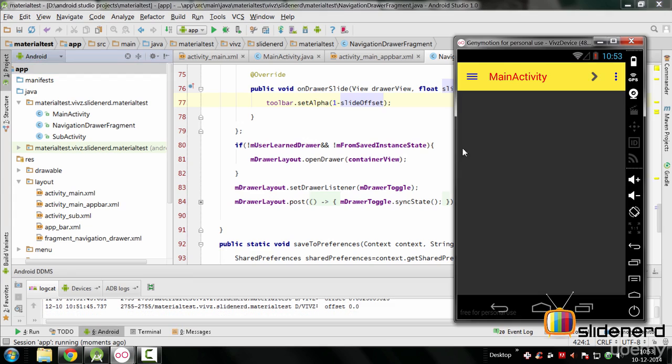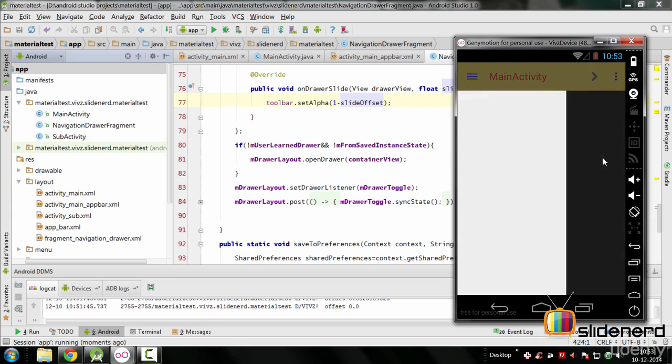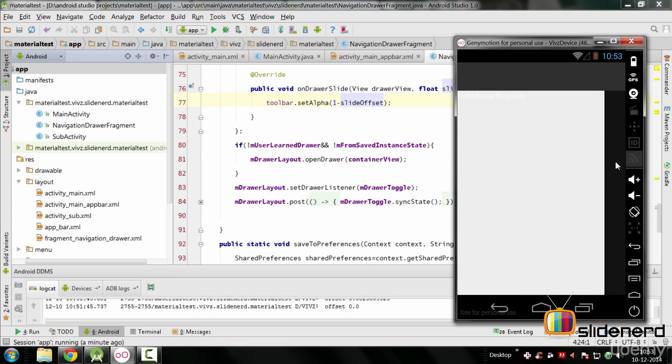Just run this here. If we start dragging the drawer, you will see that the toolbar is slowly fading at the top. As we go further and further, it goes all the way down to 0 when we reach the end. Now we don't want this. At this point, the user is like, whoa, what happened? You don't want to completely make this thing disappear. Rather, you want to have a very small amount of alpha value here so that the title and the icon and other things over here are barely visible.